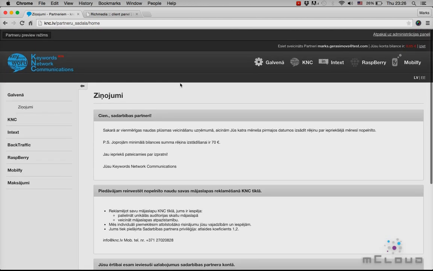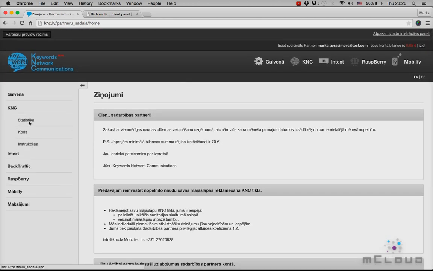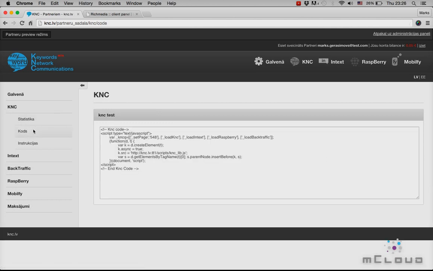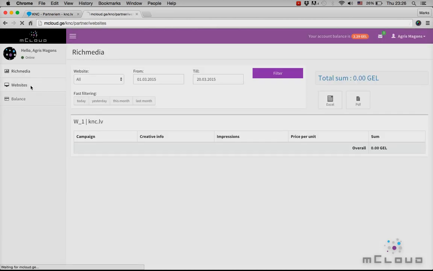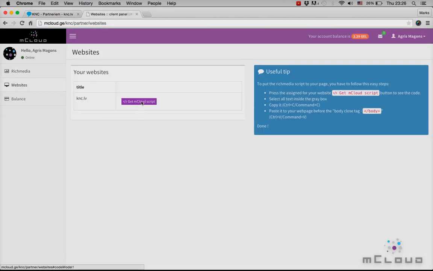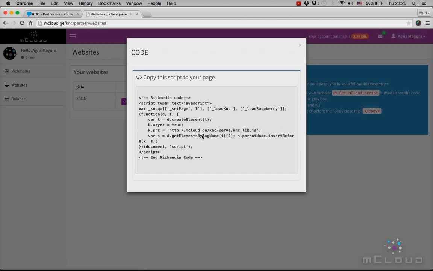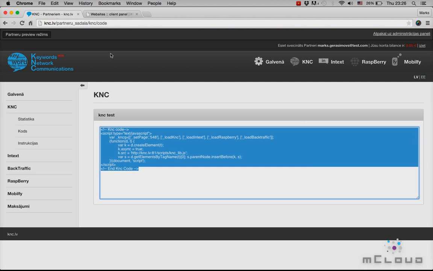All you have to do is, step 1, go to the KNC section and press the code section below. Here you can see the code. If it's the new version, then you go to the website section and press the Get mCloud script button. And you see the code is totally the same. So, right up next, step 2.